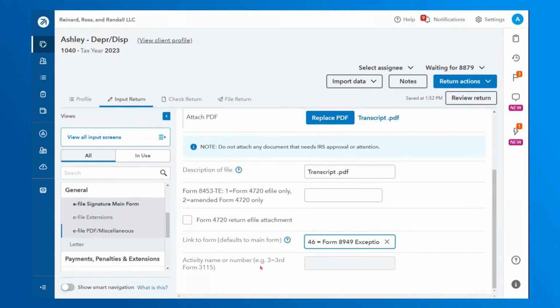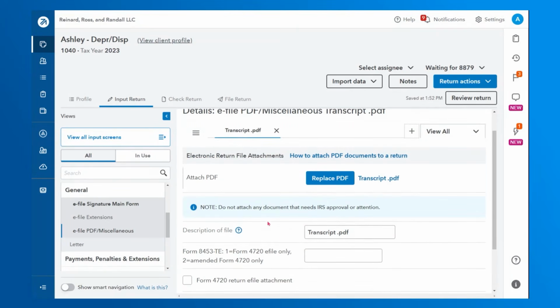If you had multiple activities, then you would just need to be sure that you are entering that activity name or number. If you had a state added to the tax return, you would see the option to include it with the state.